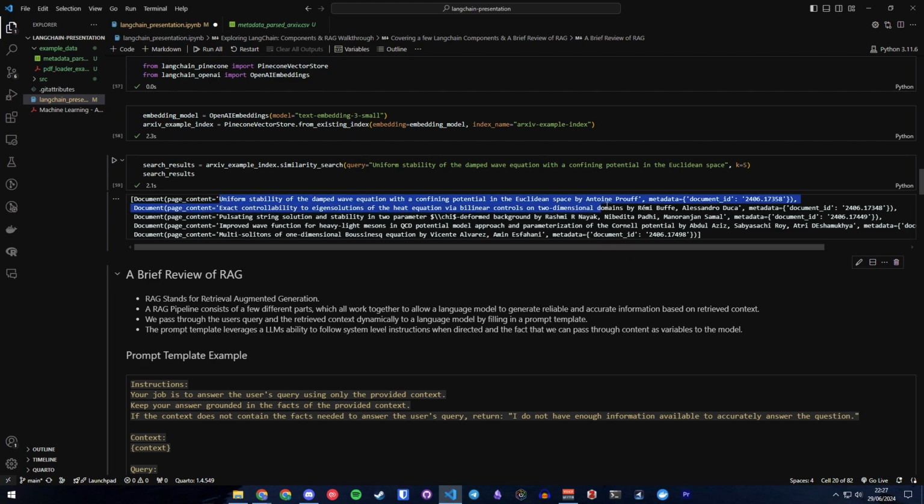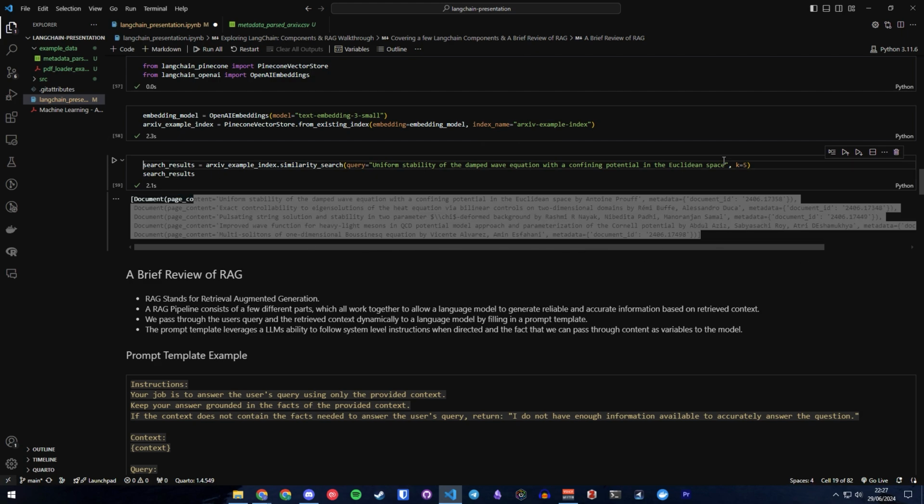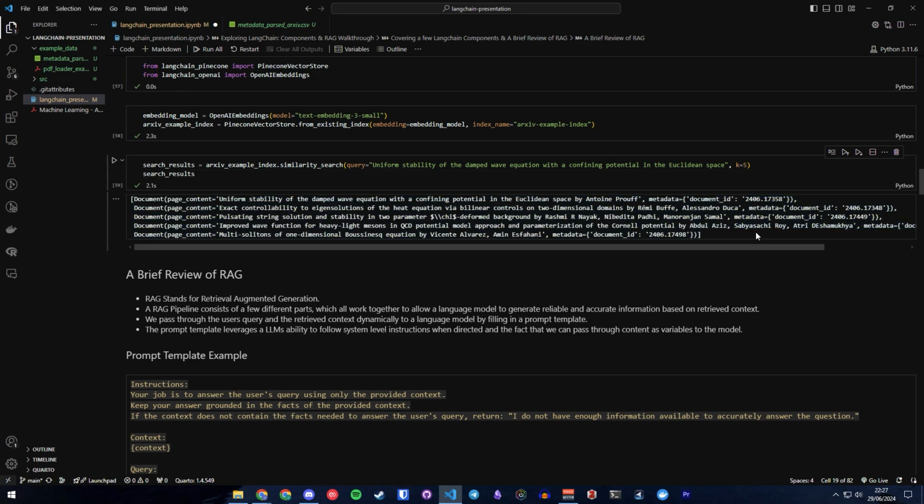And we can see that the first result that comes up is the paper that we want, and we can see the metadata here as well. And these are the top 5 most similar papers to this query. And this is sort of how the metadata search engine works for my archive RAG assistant application.